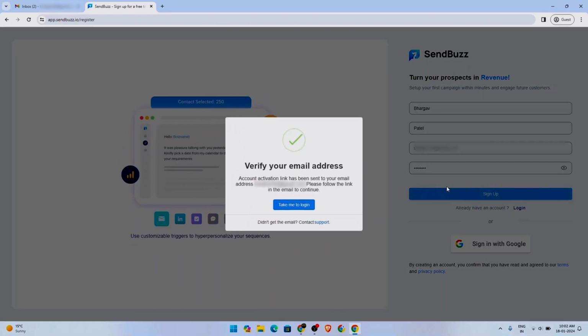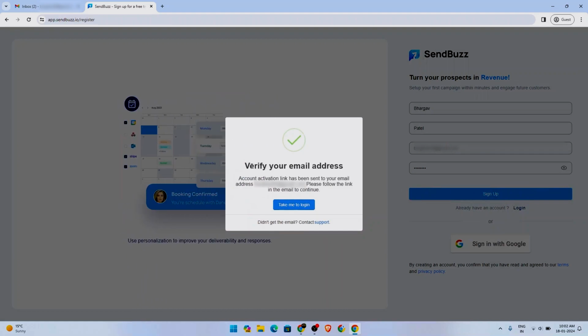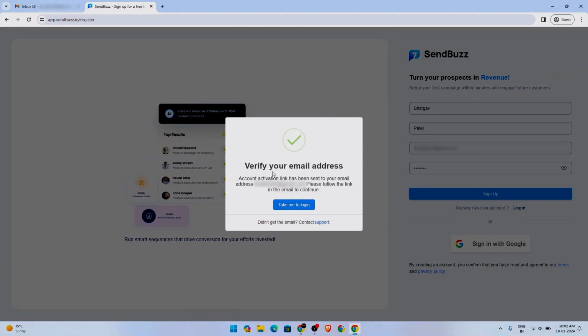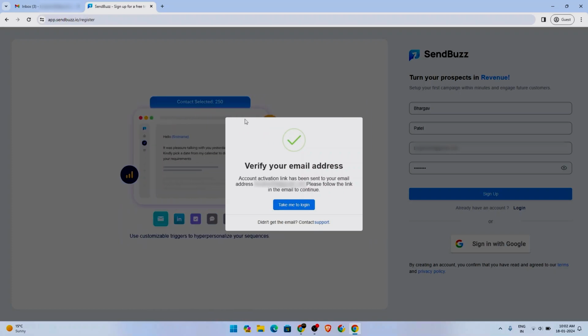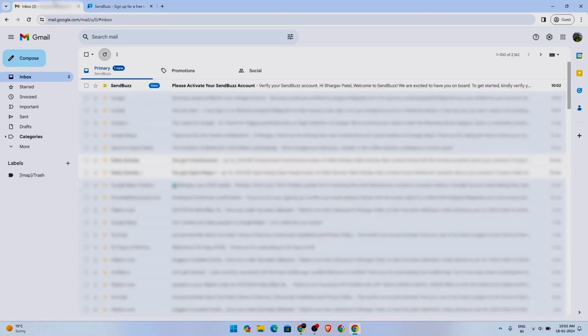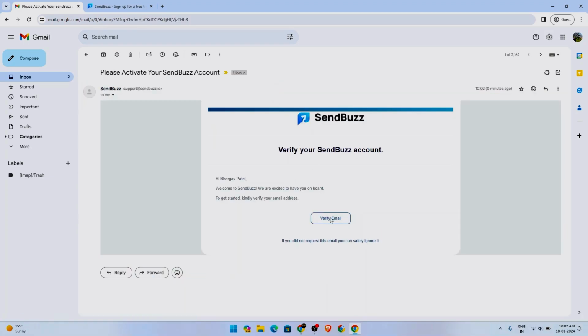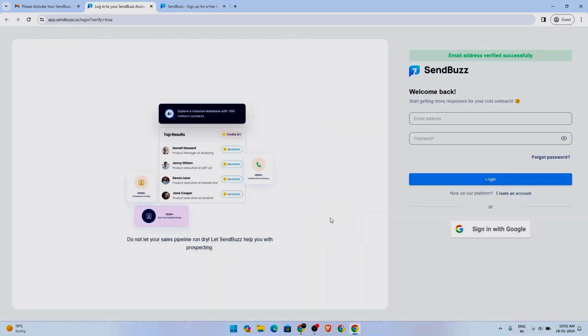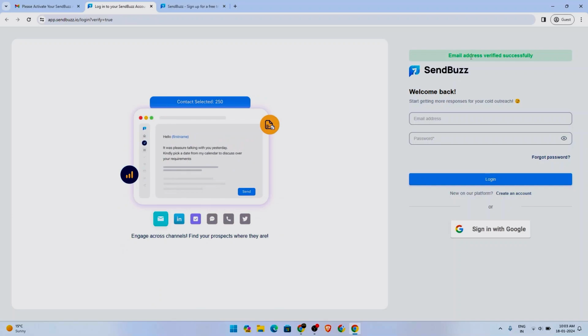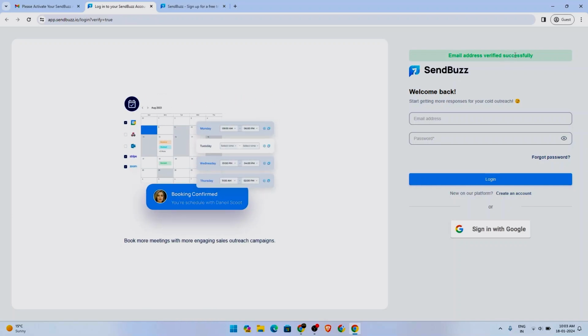So let's do it. Doing that, it will tell you that you need to verify your email address. Now, to do that, you need to visit your email account. Here, you will receive an email from SendBuzz. Go there and click on the verify email option. Once done, you will be redirected to our login page and an email address verified successfully message will pop up over here.